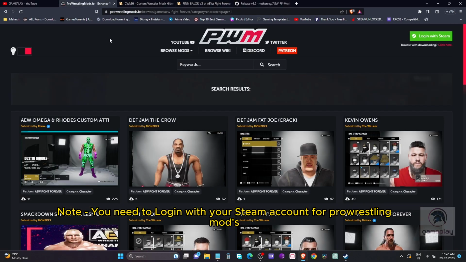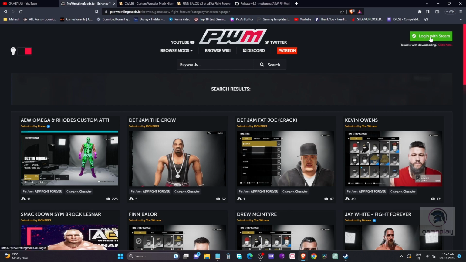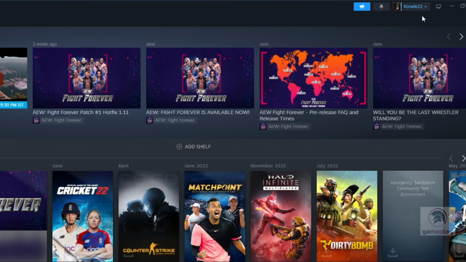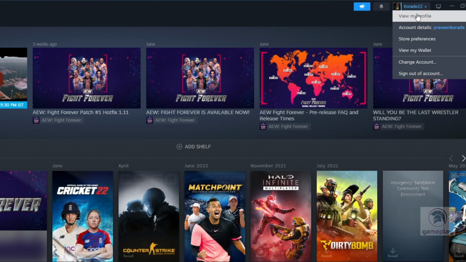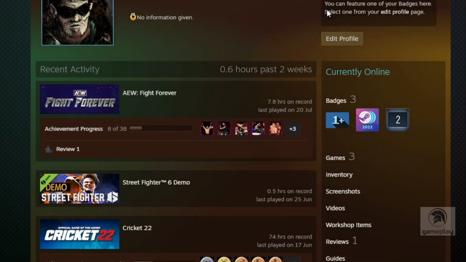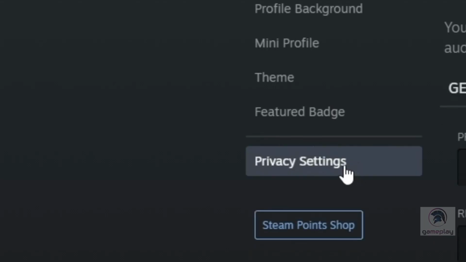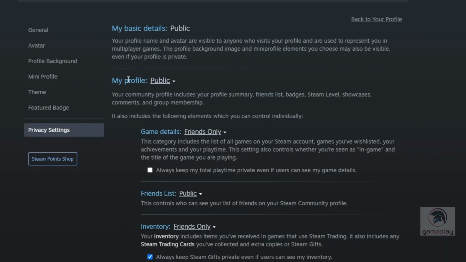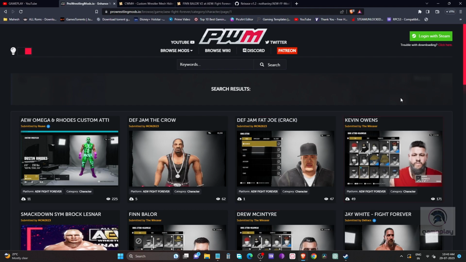It will ask you to log in with Steam. So before logging in, we will go to the Steam account. Click on manage account, view my profile. Click on edit profile, privacy settings. Set my profile to public. Once it is done, click on login with Steam.